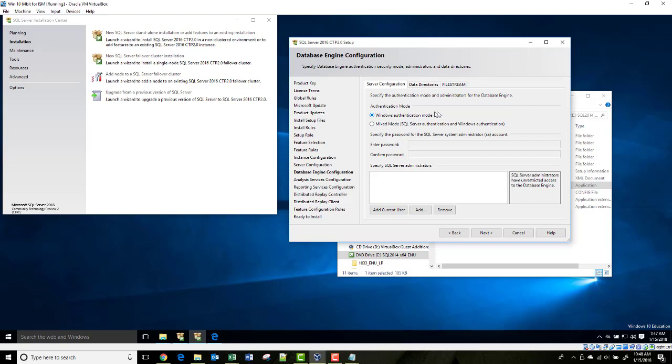So we're going to open it in Windows authentication mode, which means it will check to see that your user is the administrator on this machine. And here's a list of all the administrators that are going to be capable of doing anything on this. So if you leave this blank, you're in trouble. You'll be installing SQL Server and no one will have the ability to run it. So add current user, and there's the user.